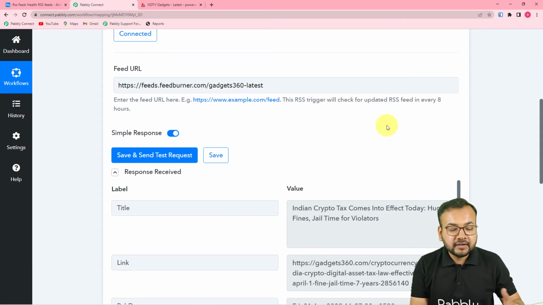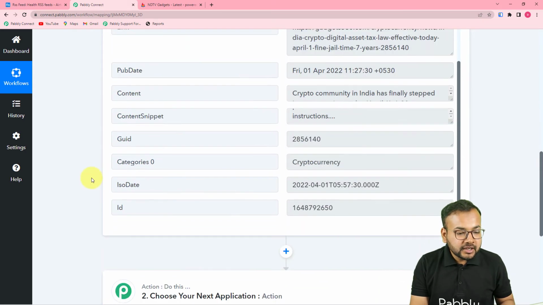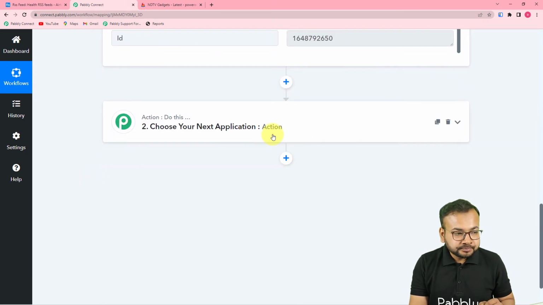And if there will be any new feed, the feed is going to be captured and sent to Airtable. Then after 8 hours more, it is going to work again. So it will trigger after every 8 hours to check for the new feeds. Okay, right. Now first of all, set up this automation.